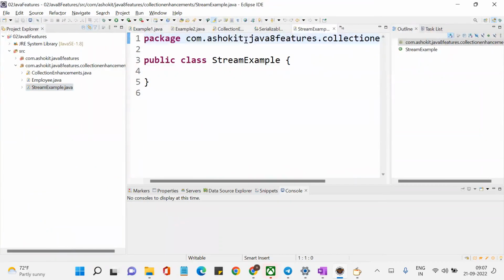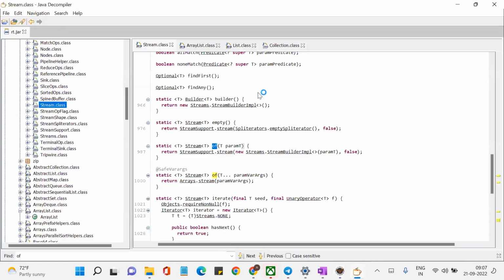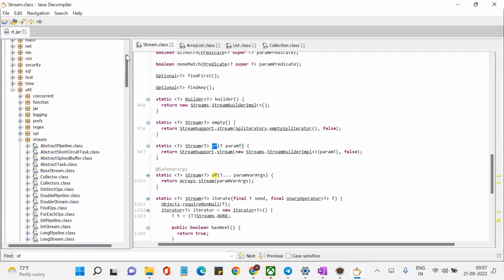Now, before getting started, what is a stream? If you look at rt.jar, what is the new package that was created for functional interfaces in Java 8? java.util.function. Under this, all the functional interfaces are present. Similarly, for streams, a new package has been introduced called java.util.stream. You can see it on my screen. The stream package is also newly created for Java 8.